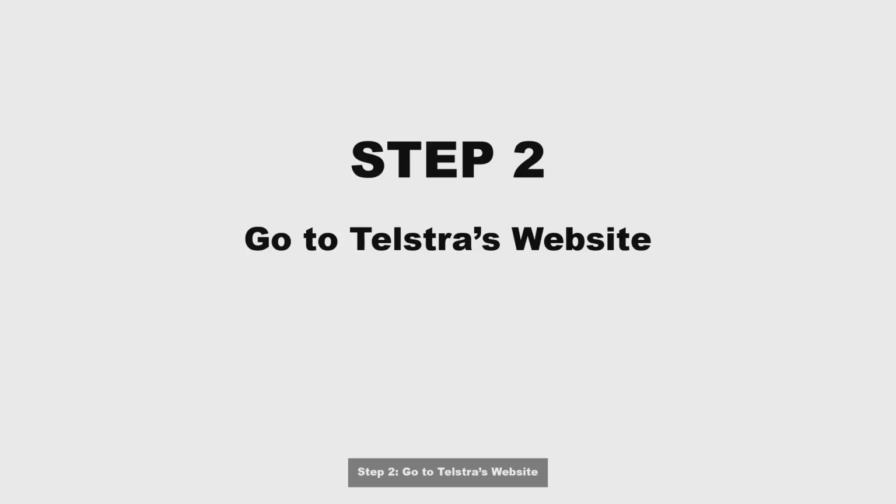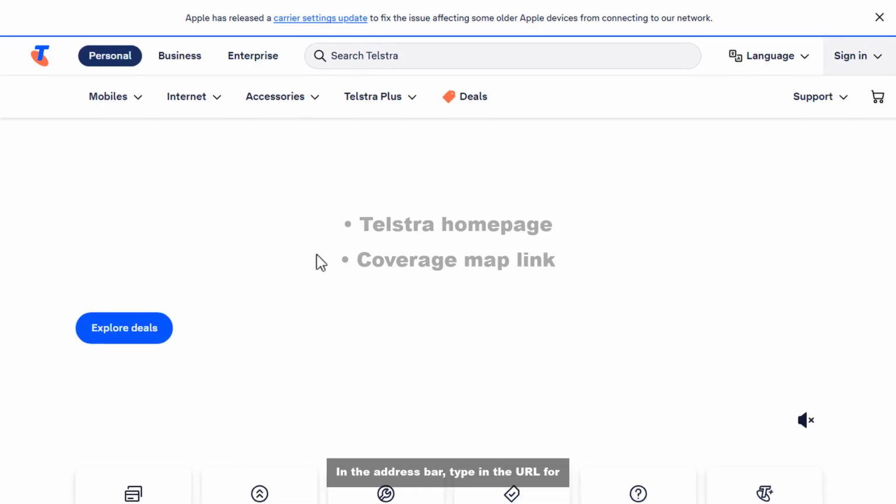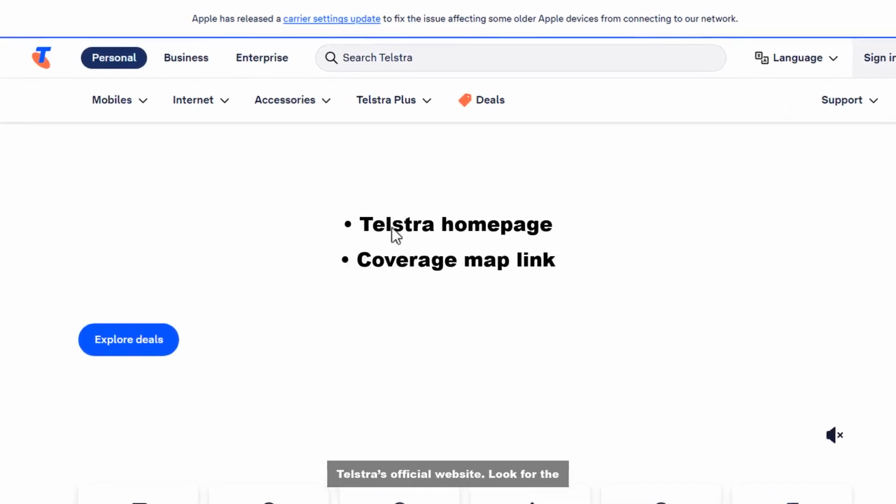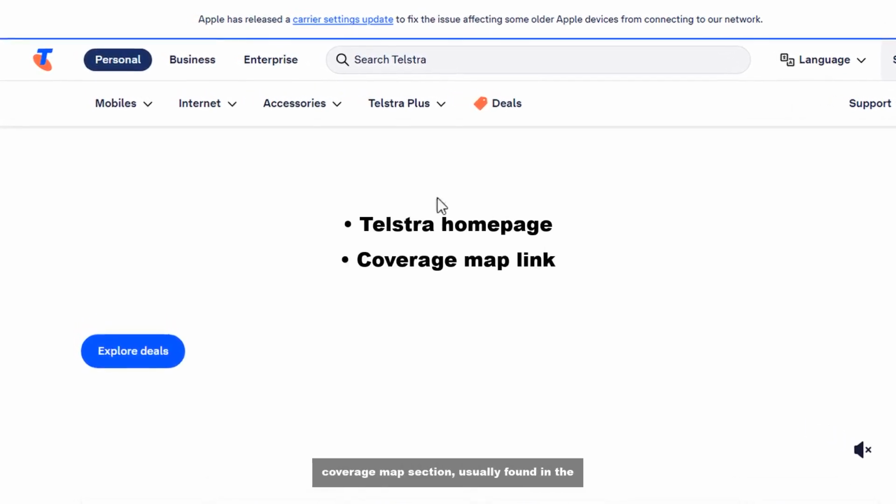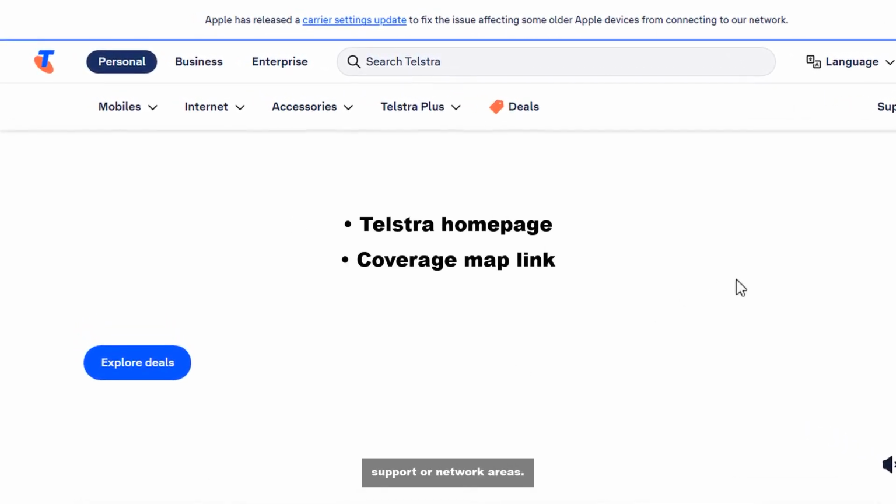Step 2. Go to Telstra's website. In the address bar, type in the URL for Telstra's official website. Look for the coverage map section, usually found in the support or network areas.